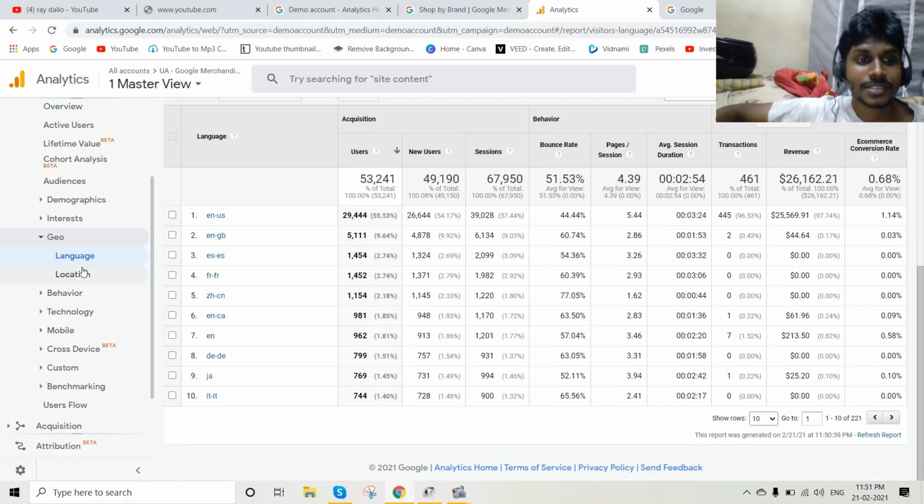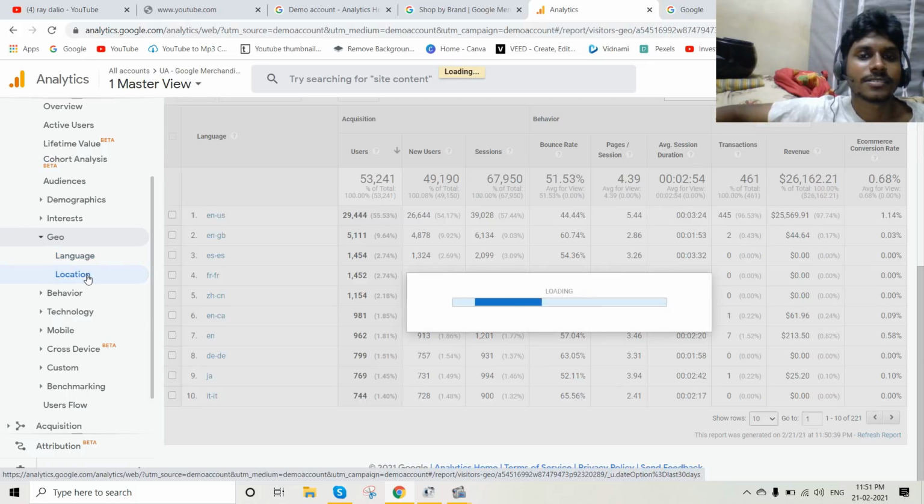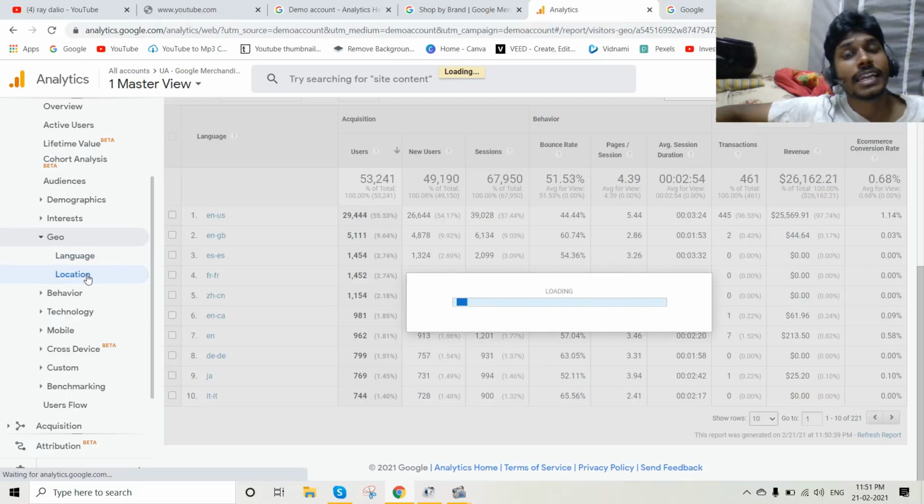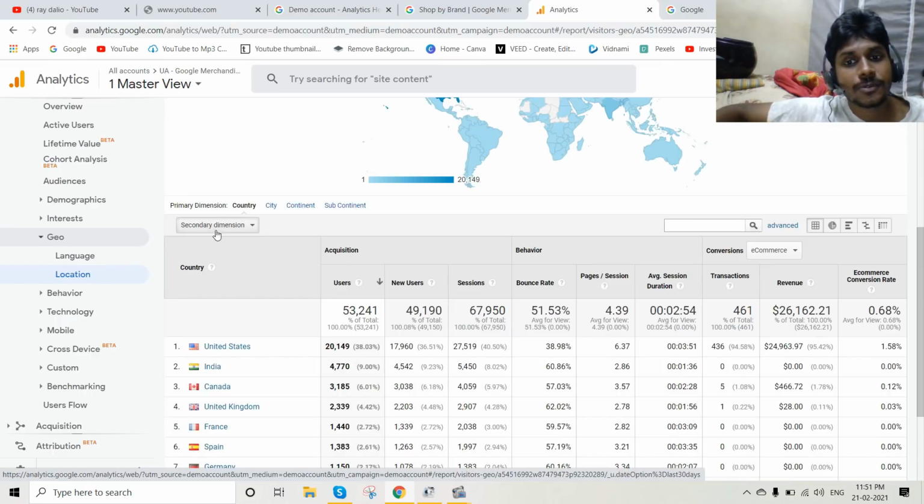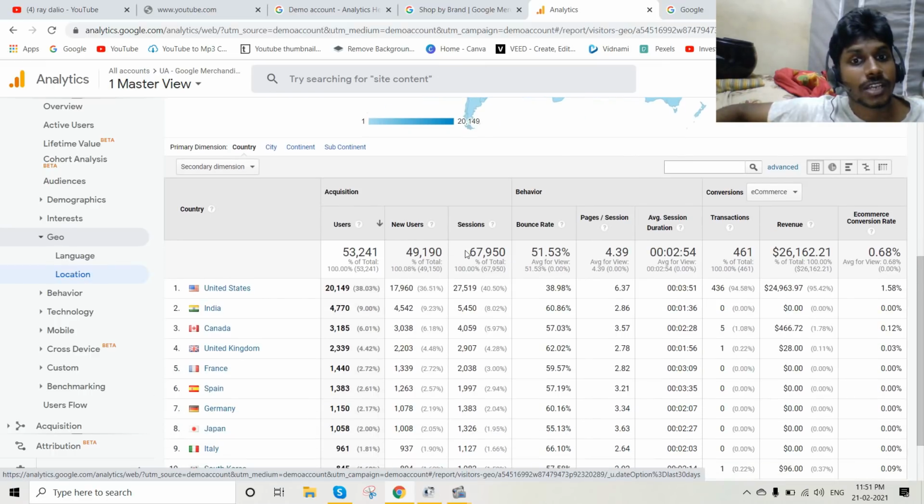And finally the location, so you can get some idea. Even if you are running Facebook ads, you can get an idea of which location to target. So these are tier 1 countries. You can see the United States is a tier 1 country, so you can place ads on this particular country where you can get a lot of sales.